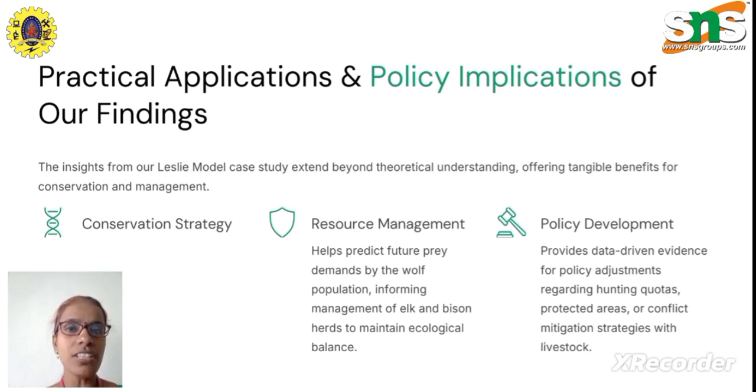There are three things: conservation strategy, resource management, and policy development. Resource management helps predict the future demands of the wolf population, informing the management of elk and bison, which maintains the ecological balance. And policy development provides data-driven evidence for policy adjustments.